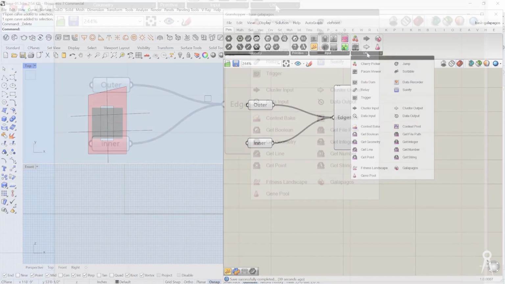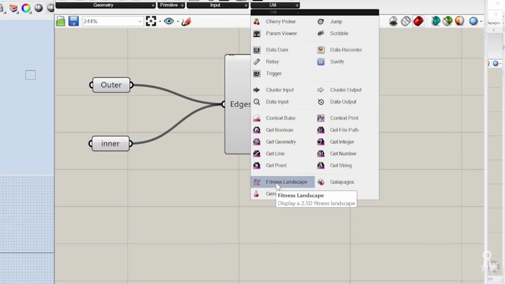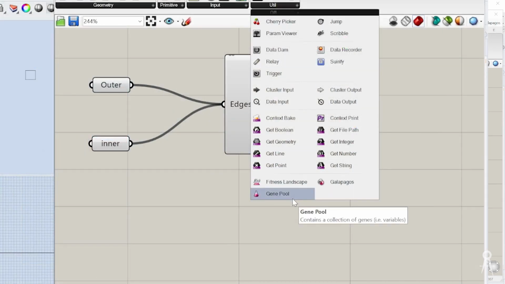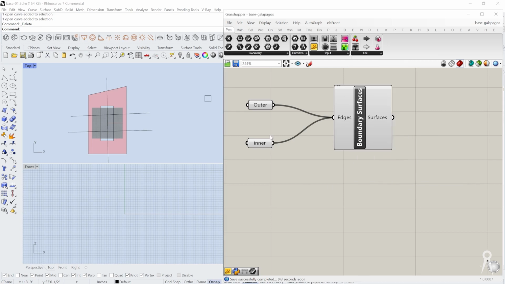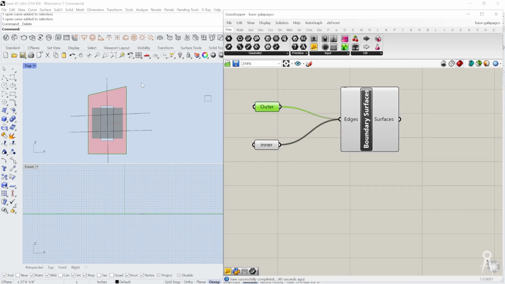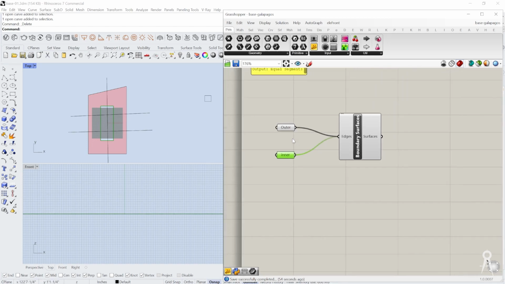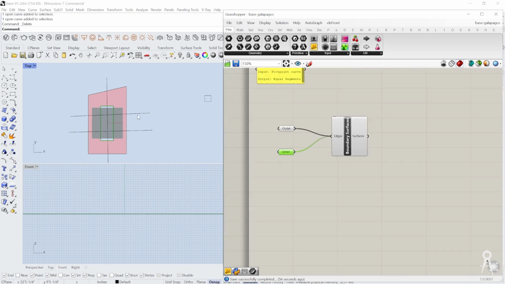Galapagos can be found here in Utilities at the bottom, where it says both Galapagos and also Gene Pool. And its fitness and landscape is related. So these are pretty much your core for developing Galapagos scripts. I have my input of my outer footprint and my inner core, and I'll divide these into equal segments. I'm going to make the equal lines that are going to split them variables, which you can also call gene pools.